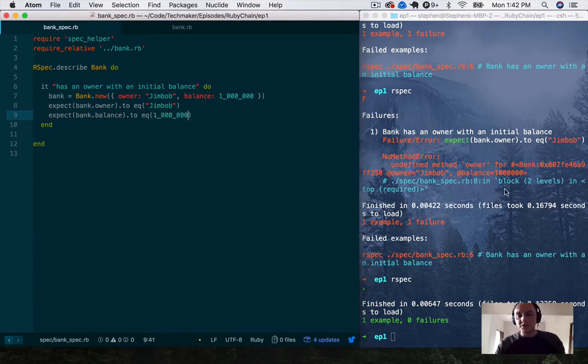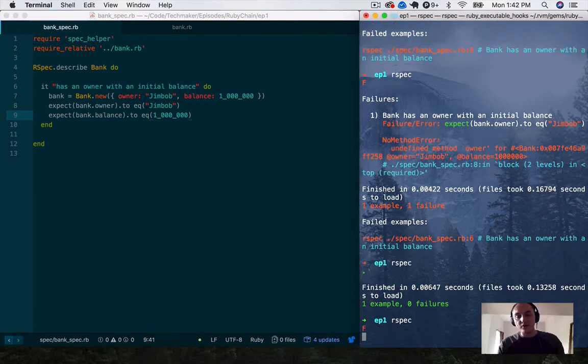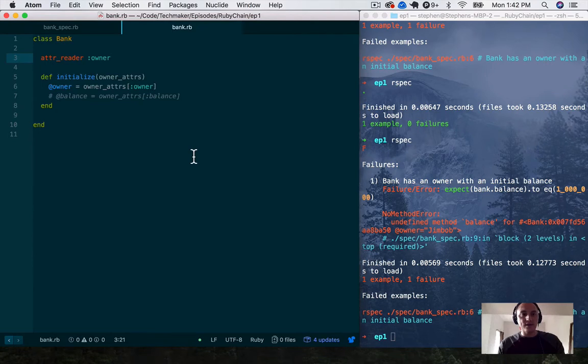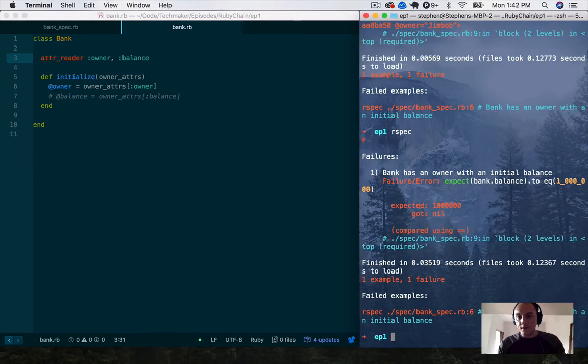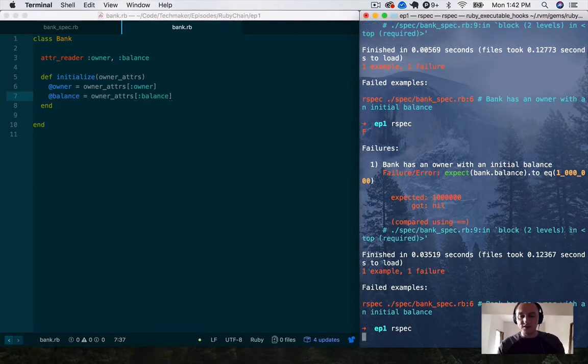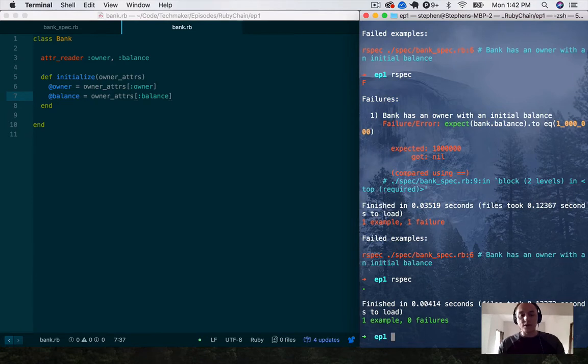So this is a little bit meticulous right now, but this is going to come in incredibly handy once we get a little further down the line. So right now we have an undefined method balance, so I'm just going to set balance here as a method to solve that error. And I got nil when I should have got the balance set by Jim Bob from the owner params. So, okay, now we're green again.